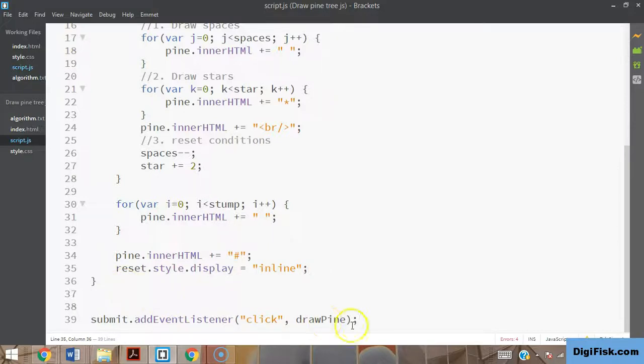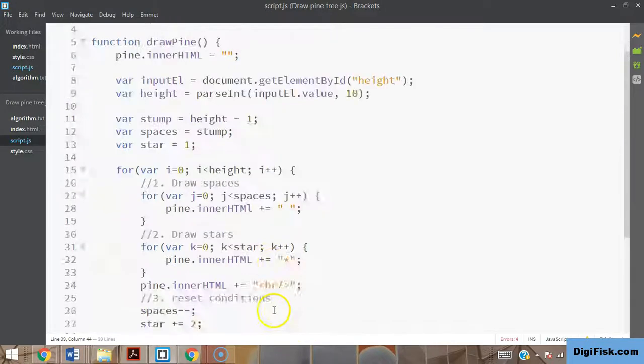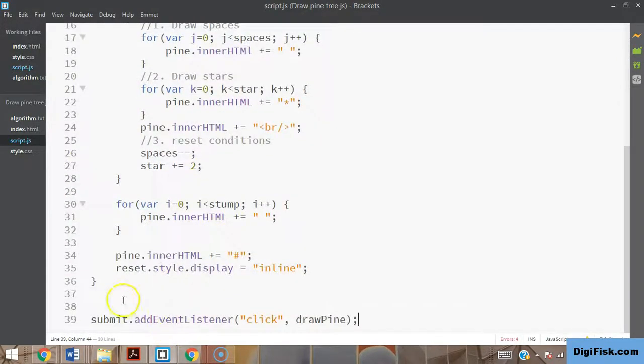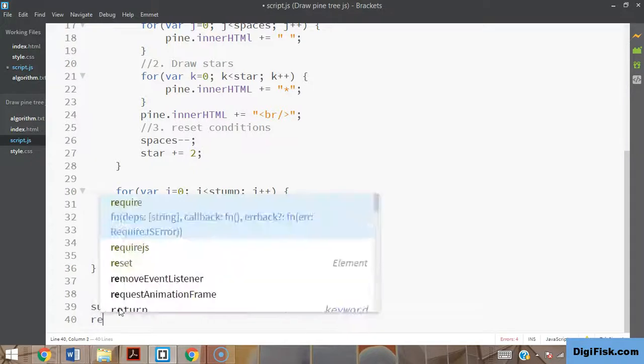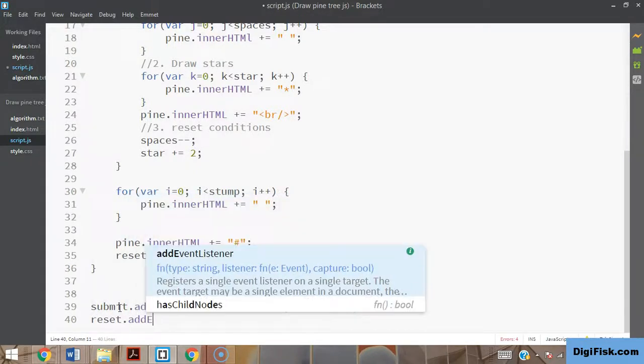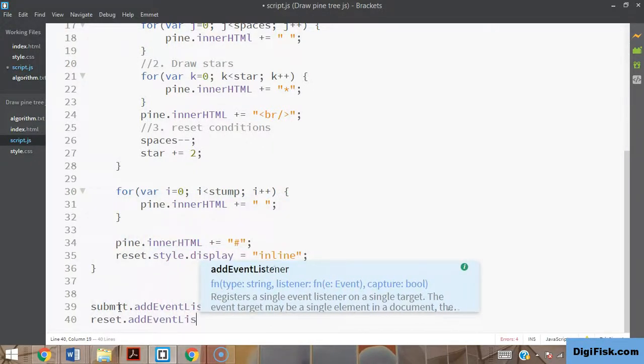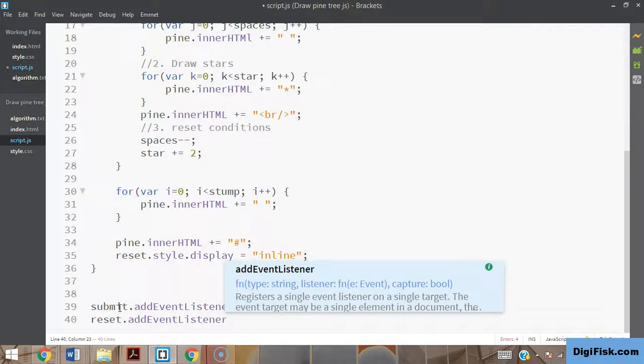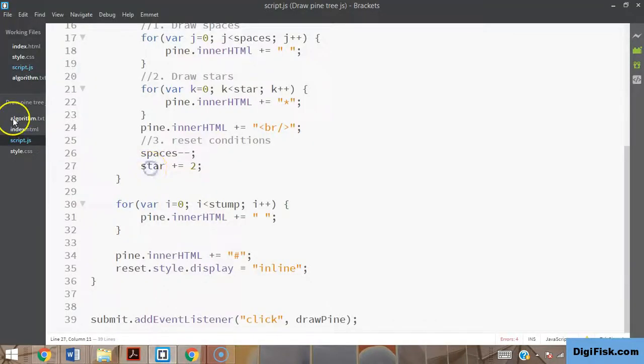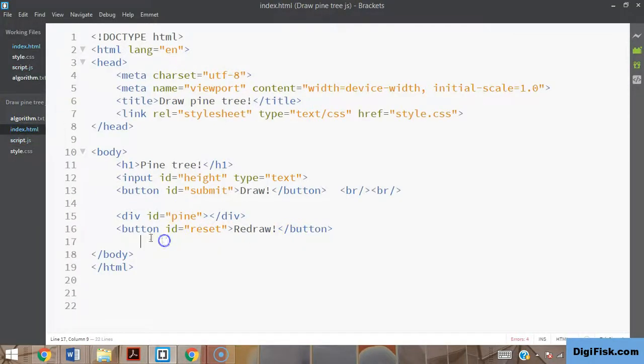Okay, so that's it for our submit button. Now we need to create our reset button. So we already got our reset, and all we need to do now is just create an event listener for it, just like we did with our submit button. Or before that, let us check if we get our output. So first of all, let's add our script, just like we linked our style.css. Let's link our script. So script source is going to be script.js. Okay, that's it.